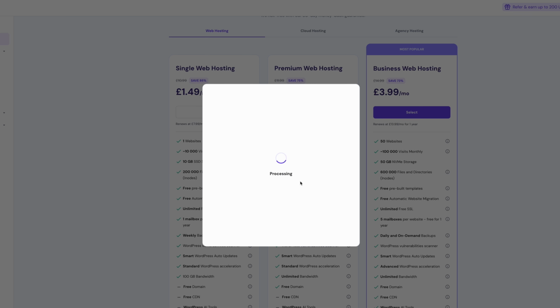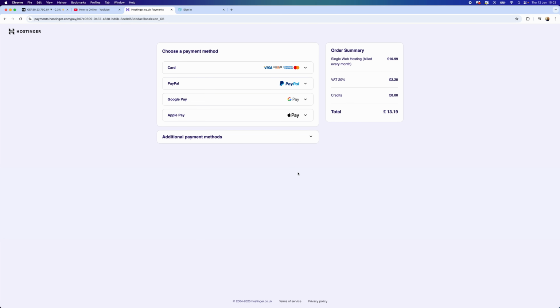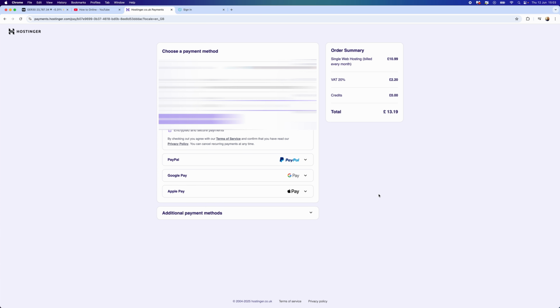Now once we do this, it will then go ahead and process the plan that you are wanting. And on this page, you can simply choose your preferred payment method. For me, I will be using card. So once we have entered in our information, we can simply click on submit payment.